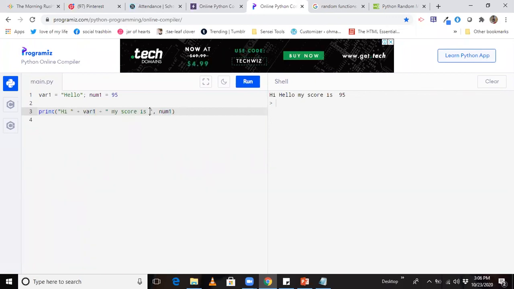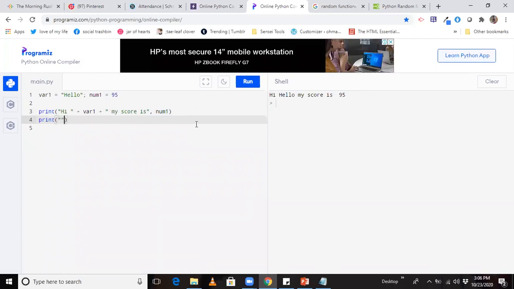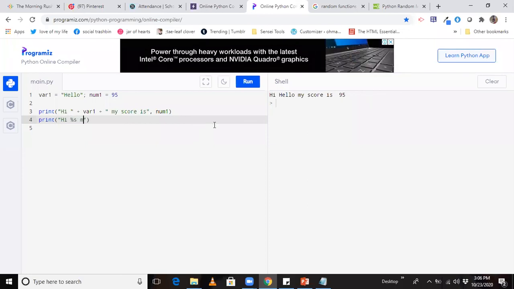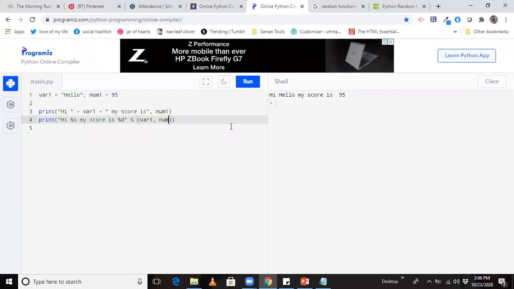But sometimes, we can use what we call placeholders. So, print "hi %s my score is %d", and then % var1, num1.